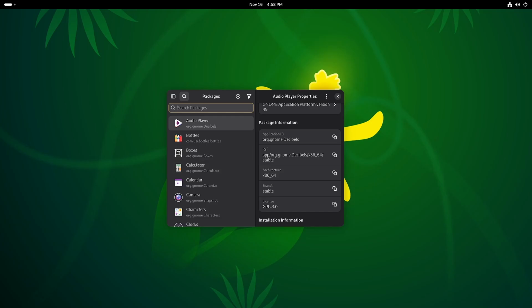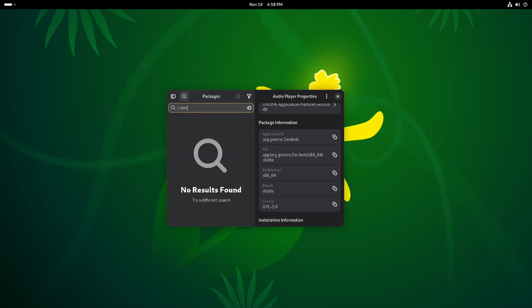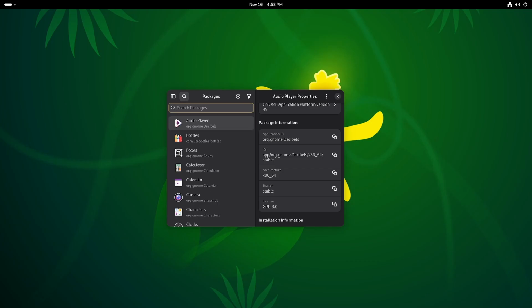For example, let us open ClamTK. ClamTK is available. No, ClamTK is open. So I think it is only showing the information for the packages that are already installed on your system.